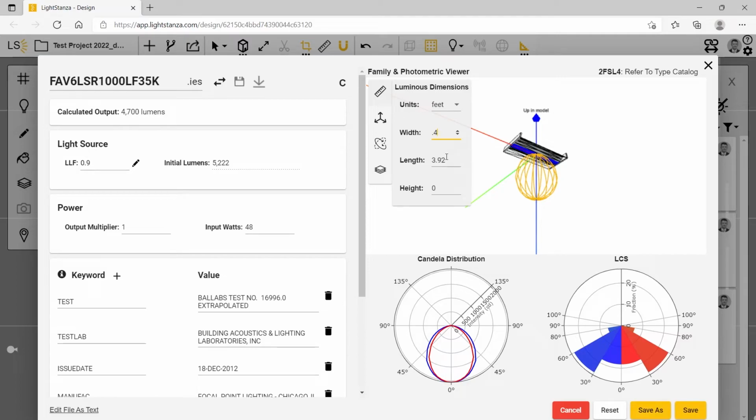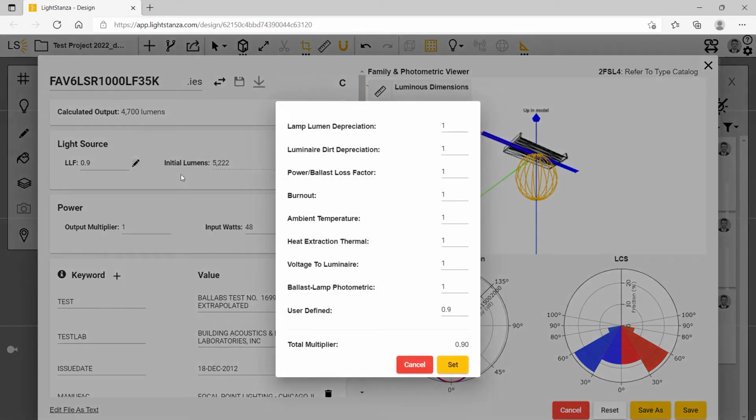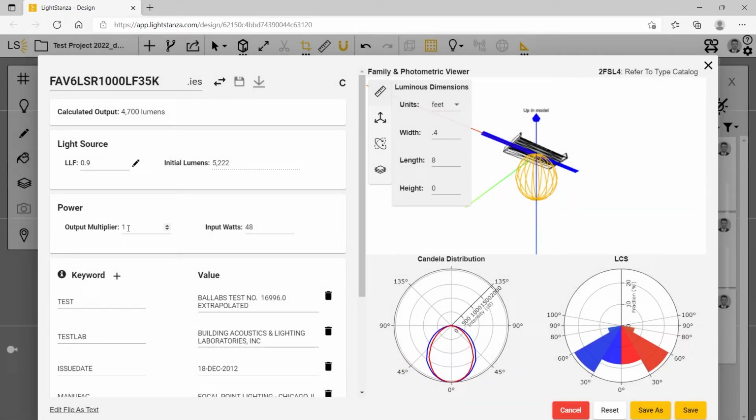Or a common thing that people do is now, if this was a linear, they would say, oh, this isn't 4 feet, this is 8 feet. And you can see that that tracks as I change it to 8 feet. Because I changed the length of this fixture, I probably want to change the output of the fixture also. So over here you can see this is the initial lumens from the IES file. You can apply your own light loss factor. If you want to, you can do a light loss factor breakdown and edit the different factors here to get this number. And then we have an output multiplier and our input wattage, and then that tells us our total calculated output in lumens.